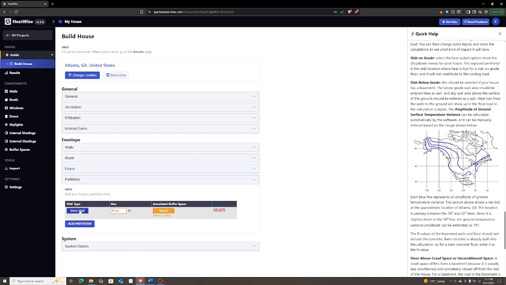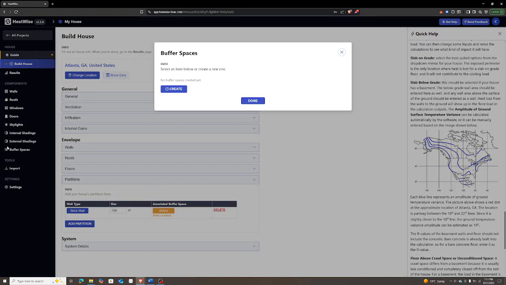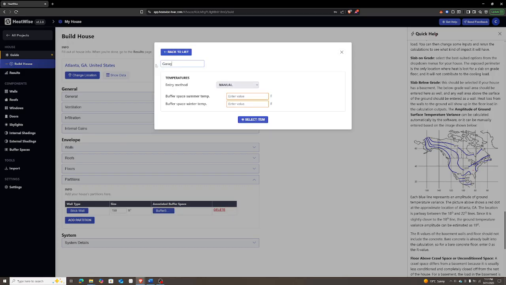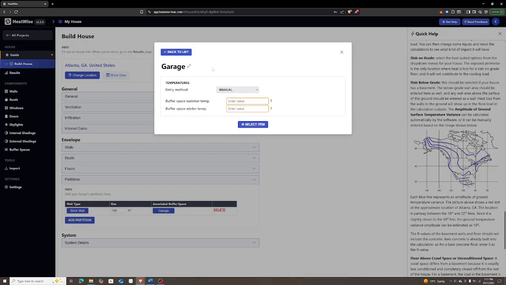When you add a partition, you can see you have to add a wall type, a size, so let's say about 150 here, and then you have to add the associated buffer space. The buffer space is the space that's on the other side of the wall. In this case, we don't have any buffer spaces created yet. You can see that we have a location to make and manage our buffer spaces. So we'll go through the process of creating one here. And we'll say in this case that it is a garage. It won't always be. There's various types of buffer spaces that you can have partitions from, but this is a very common one for houses.